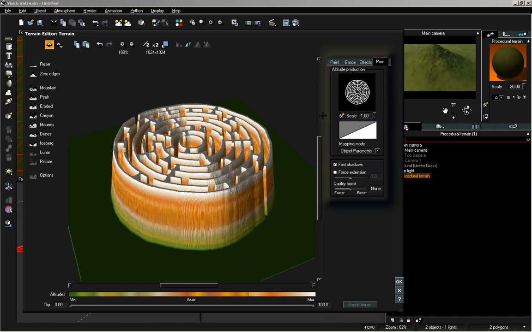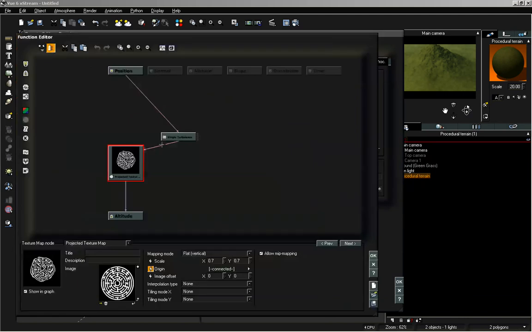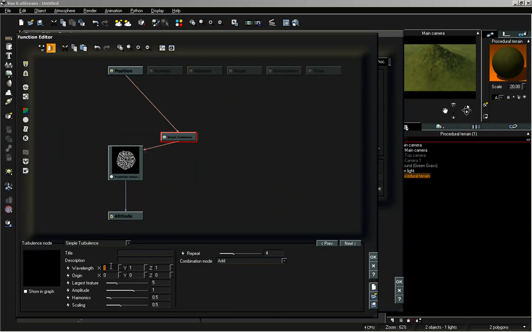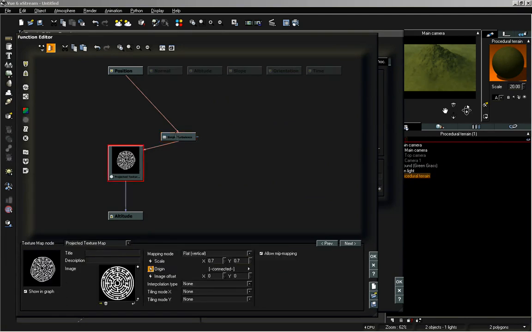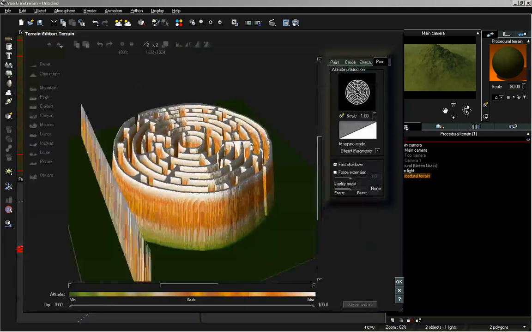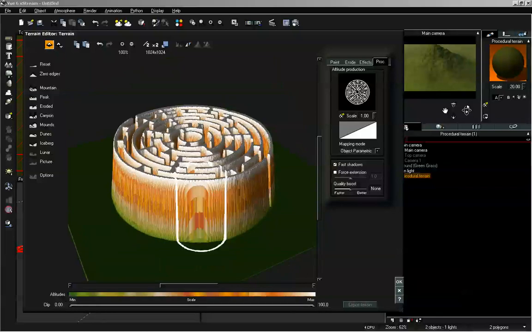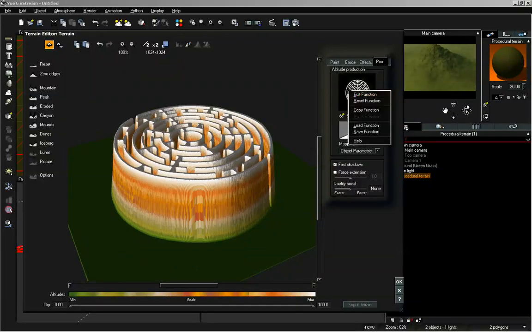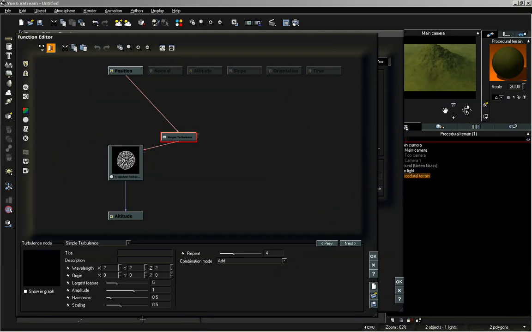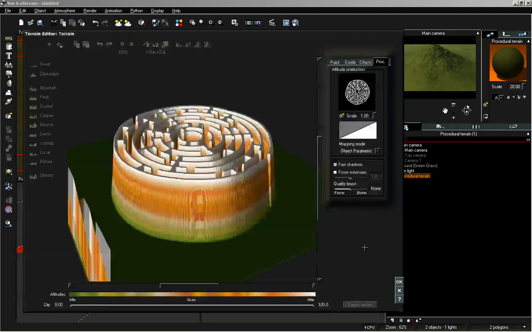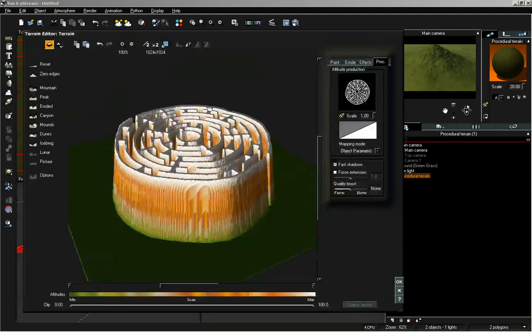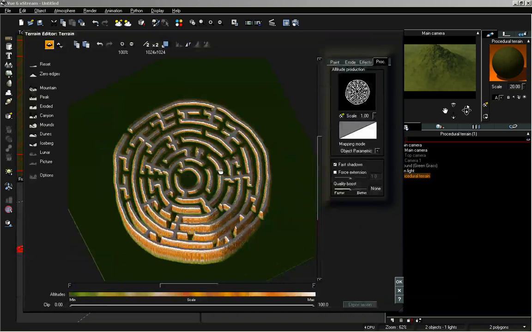But I do want to make some modifications, so I'm going to go back to edit function. Our turbulence, I'm going to increase the wavelength and click OK. And now we have just a little bit of variation overall throughout our maze. And we could choose to use that option. We could go in and increase the amplitude a bit and really skew that around, if that's the kind of look you're going for with your maze.